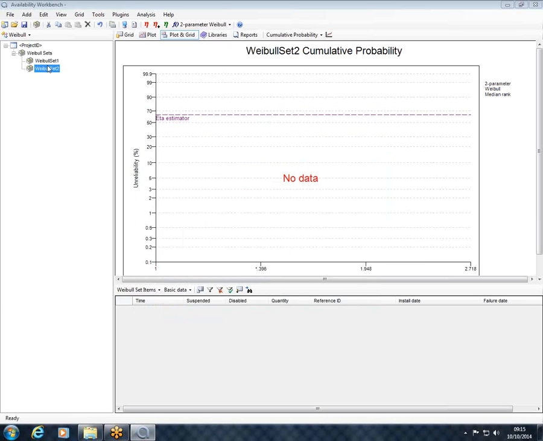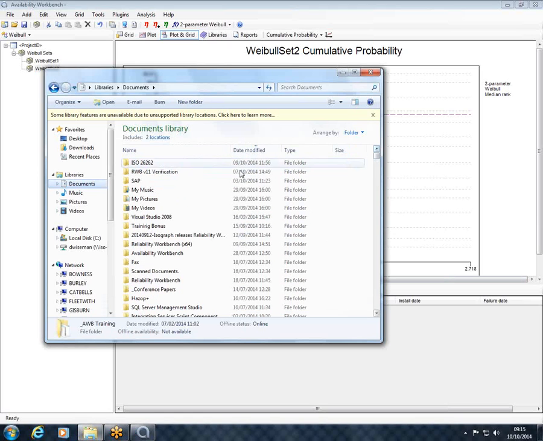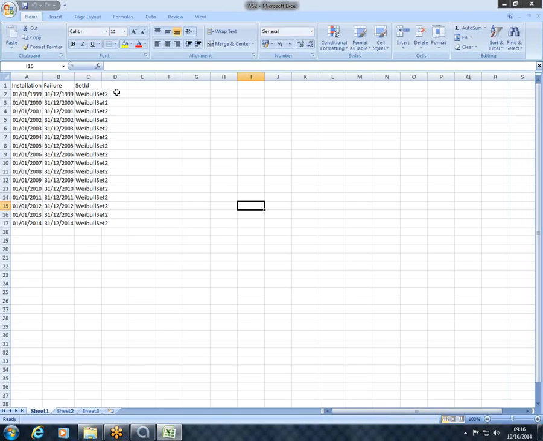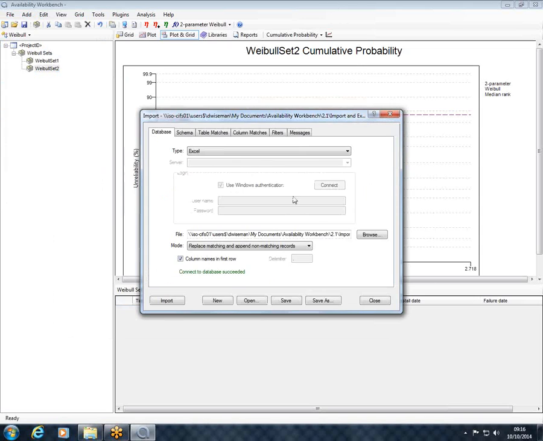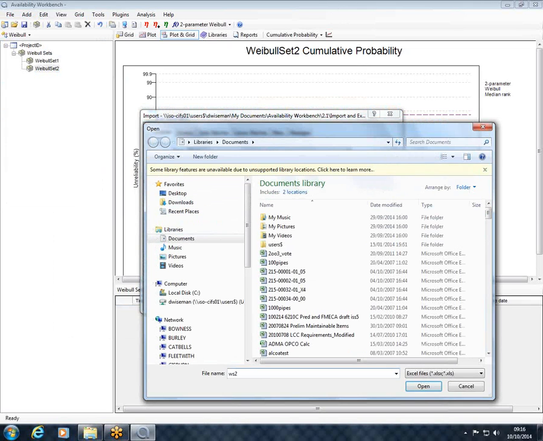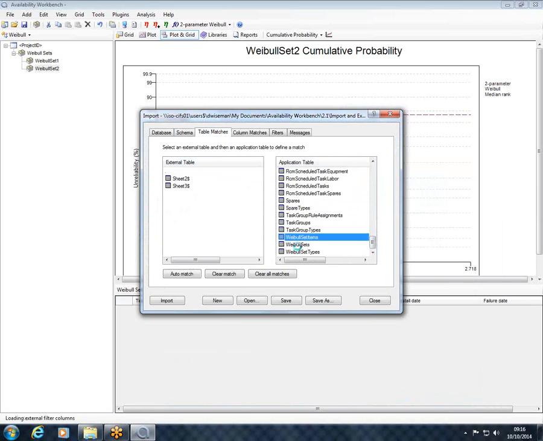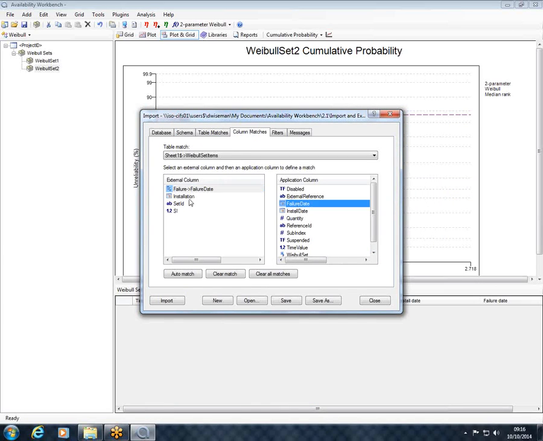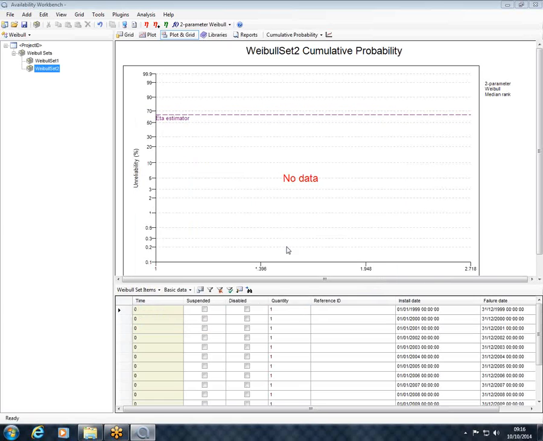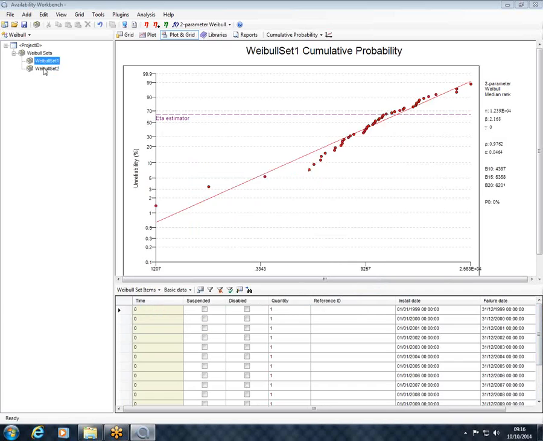What's gone? I think I know what I've done wrong. So I think probably there I would also need a subindex, I think, but we'll see. So that just enumerates the data points in the Weibull set. So let's try that again. Subindex. Okay, and close. So you can see there that the program has imported that data.